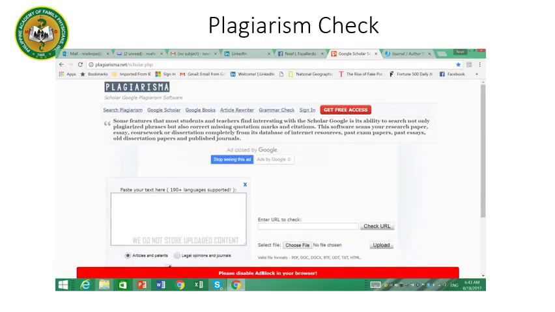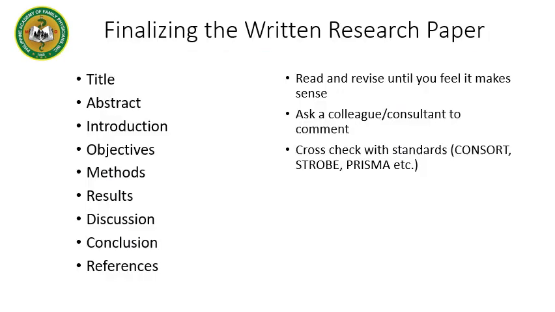All right, so after the title, what you're going to do last is a plagiarism check. You have this available on the website, Plagiarisma. You can just copy and paste part of your discussion or part of your introduction, then you paste it here, and it will tell you whether there is something exactly similar to what you have written in your paper. Okay, if there is none, then you're good. You're good to go. So you're now going to finalize your paper.